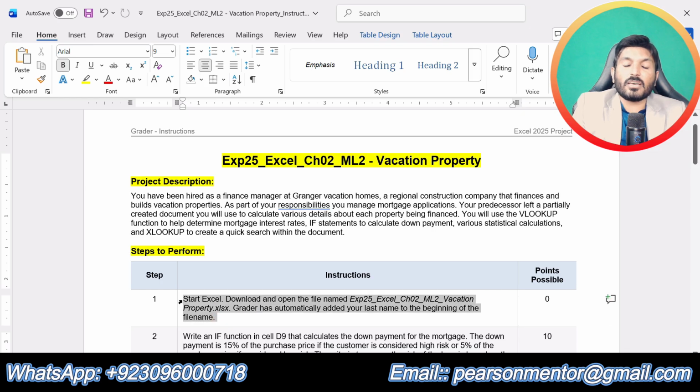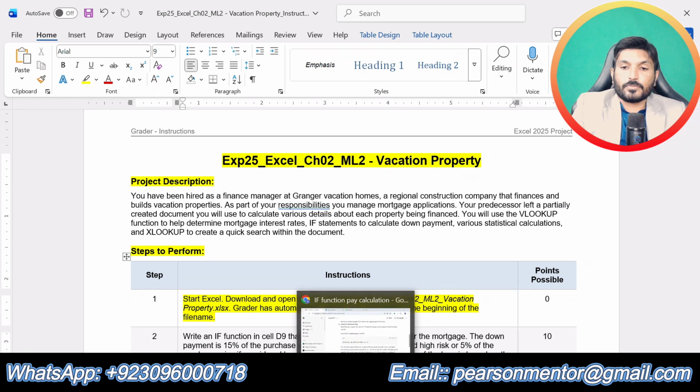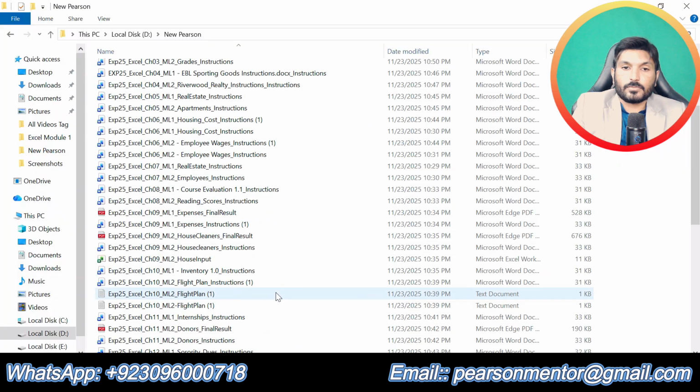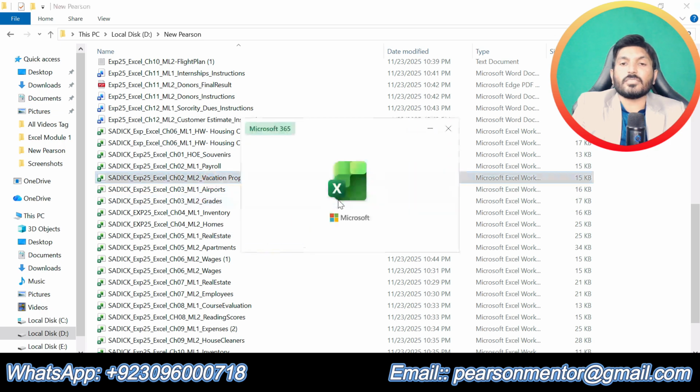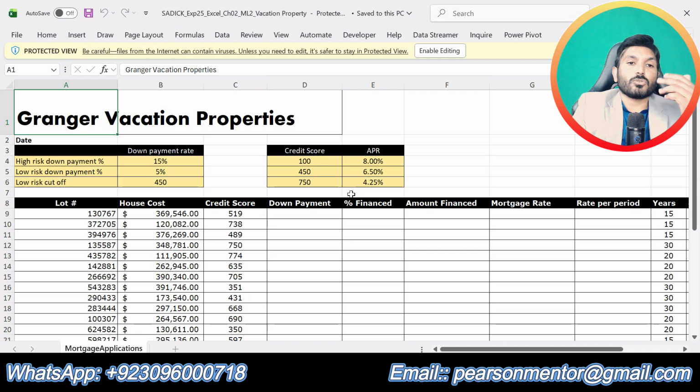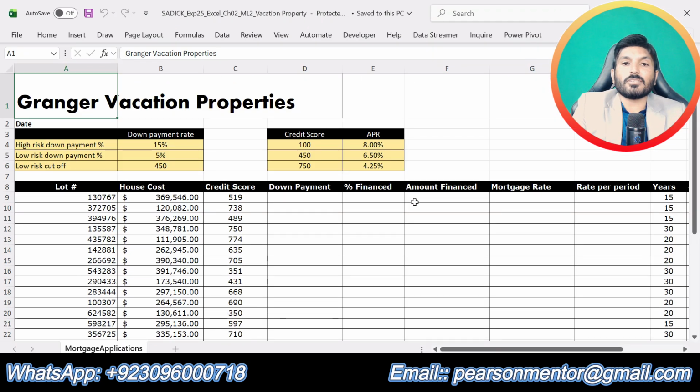Step number 1 is saying, start Excel, download and open the file named EXP25 Excel Chapter 2 Mid-Level 2 Vacation Property. Grader has automatically added your last name to the beginning of the file name. I have already downloaded that file, and you can download it from your course dashboard. This is the file we're going to use to solve this assignment.